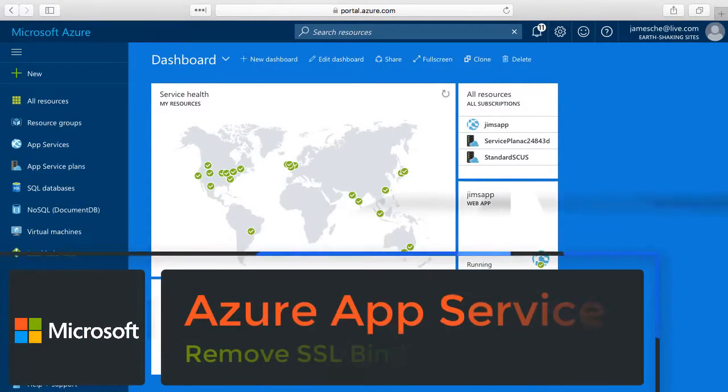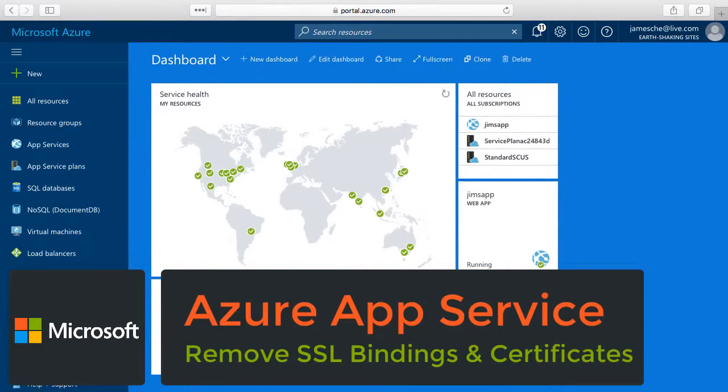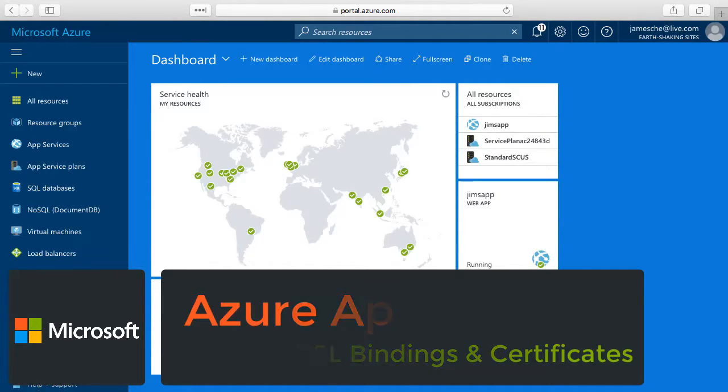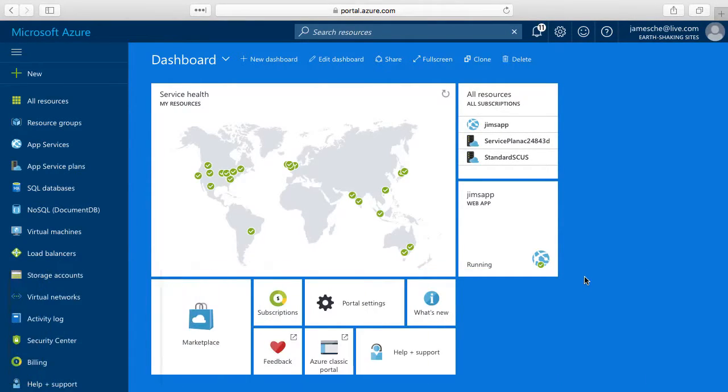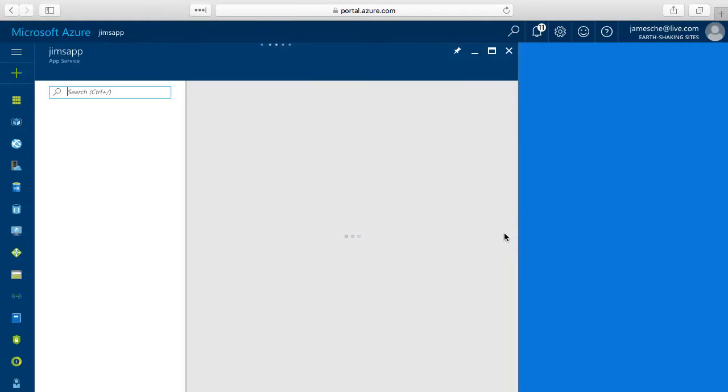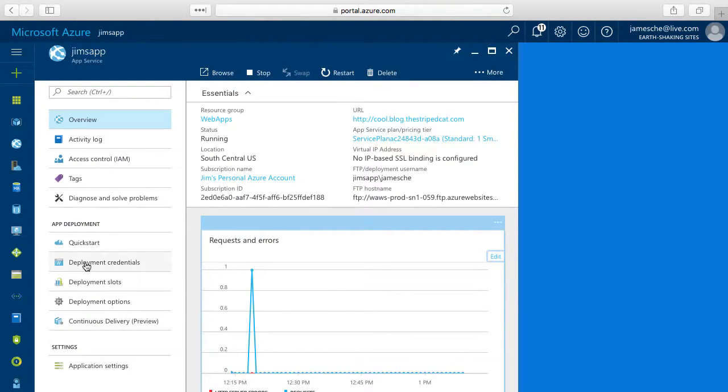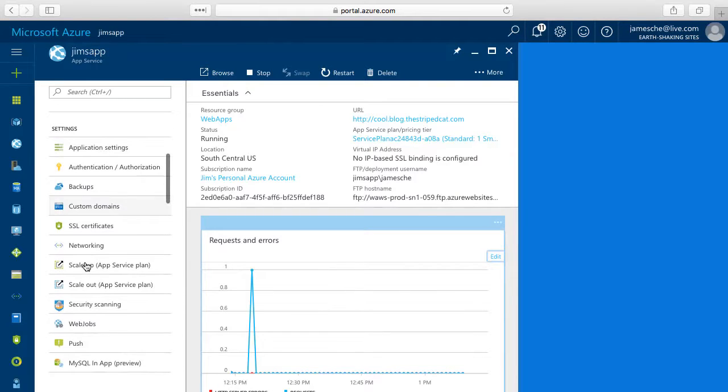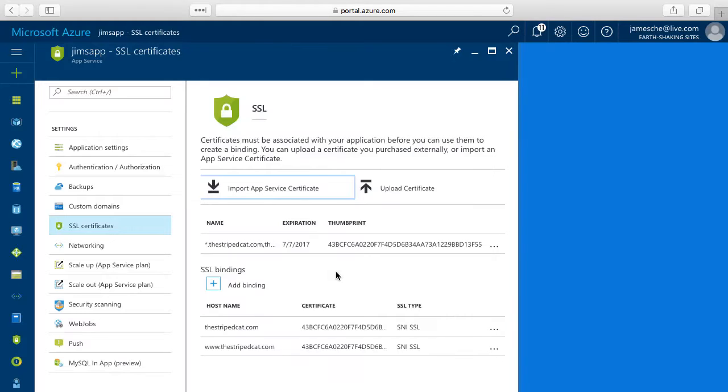Let's have a look at how you can remove SSL bindings and also SSL certificates from a web app. And this is something that you might want to do if you would like to use an SSL certificate with a different app. So I'm going to go into this web app here, which has a couple of different SSL bindings. In the menu here, I'll scroll down and we'll go into SSL certificates here.